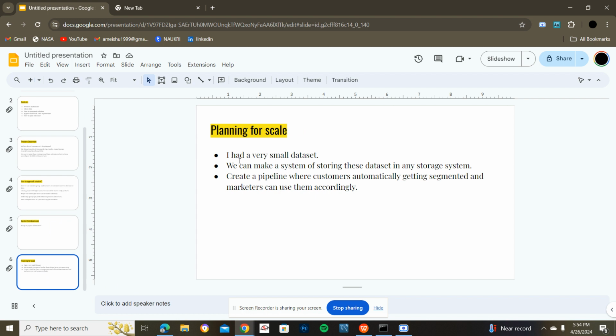Yes. I had a very small data set because I don't have so many compute resources right now. But we can store this data set in a storage system like SQL or any cloud. We can create a pipeline where customers will automatically be segmented and shown different products automatically. I'm not aware of how, but this is what I know, and it can be done.